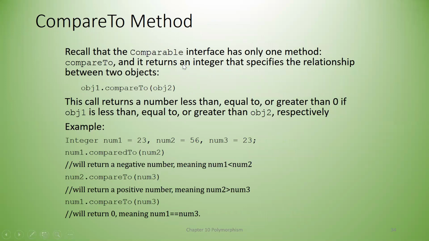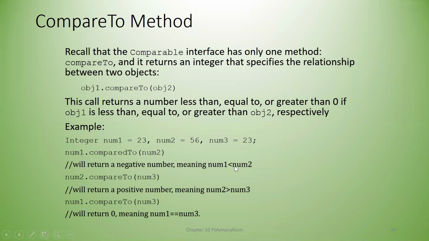So recall that the Comparable interface has only one method, right? compareTo. And I discussed this already. I will let you have a look. We discussed it already, actually. Okay, do you understand this, everybody? Yes. Okay.